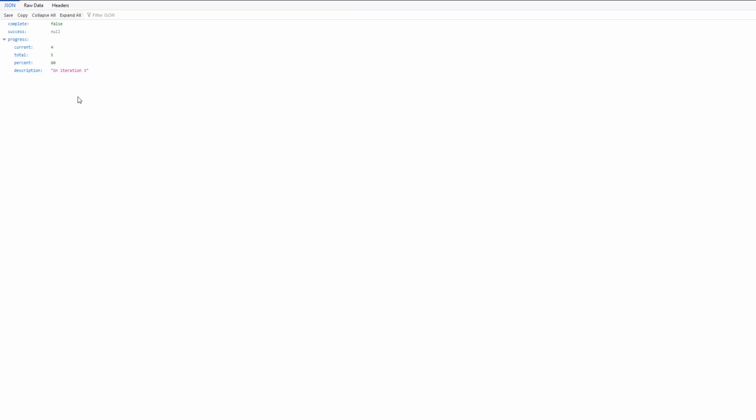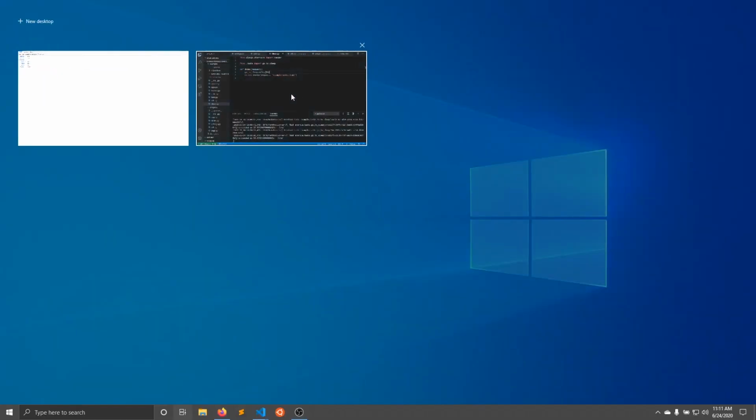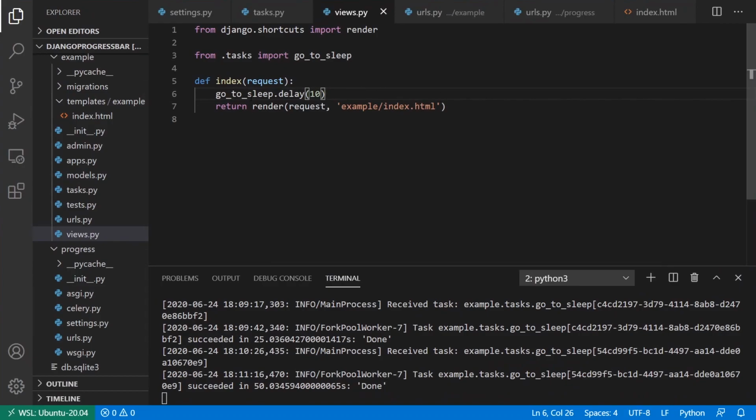And then once it gets to the final iteration, it says 100% for everything. And then the result is done, right? So this is basically what's going to be called from the JavaScript every so often to get the progress. And then the JavaScript will take care of actually updating the visual display of the progress bar. So to show this, what I'll do is I'll send that task ID to the template.